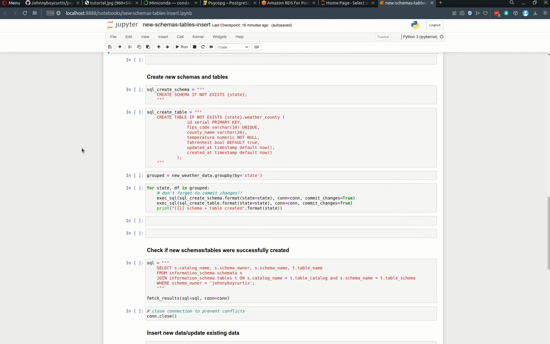Now I want to move on to preparing the queries that I need to run in order to create my schemas and tables. The first query here just creates a new schema for any given state, and that second query creates a table. So we have that state that needs that schema and table created, and it also creates weather county with the same parameters as Texas. So now I'm going to group the data by state, and I'm going to create that schema and table.